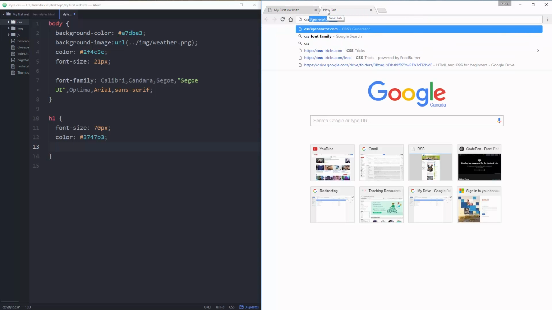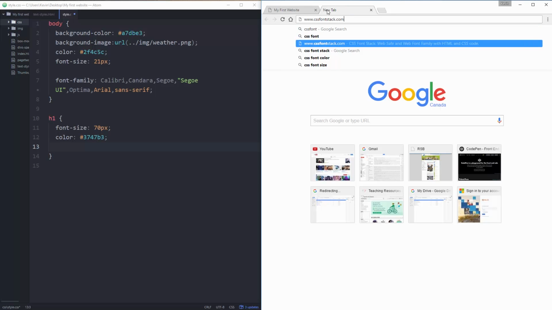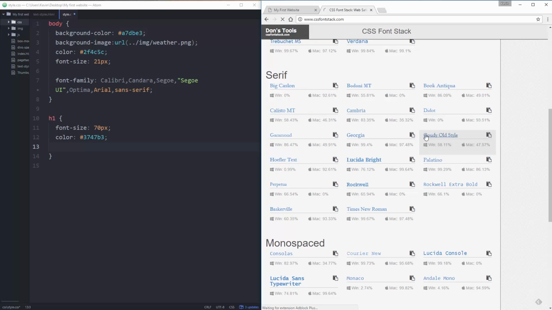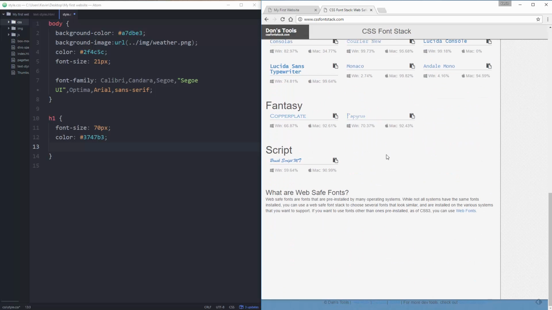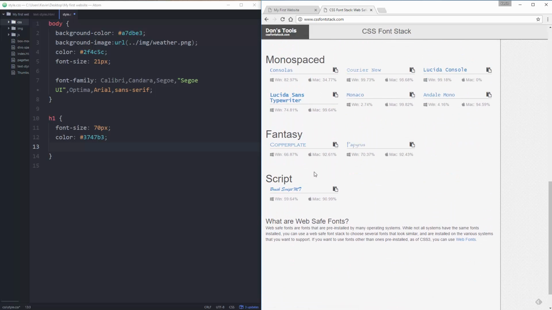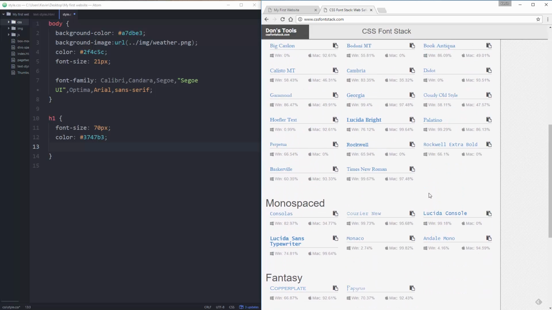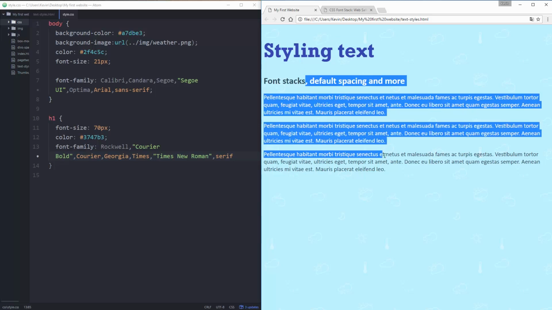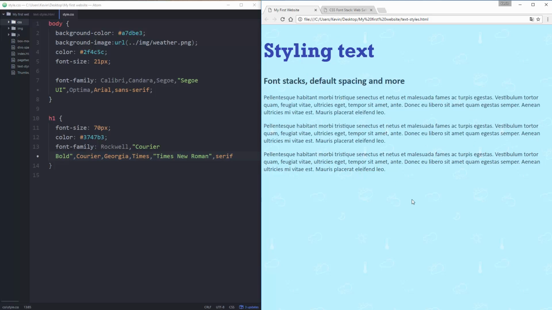to CSS font stack.com. And let's pick another one. I'm going to go with a, let's go with a slab serif and see what happens. And refresh, and there we go. My slab serif comes in. So my H1 is using that font, and over here we have my Calibri on my other fonts there.